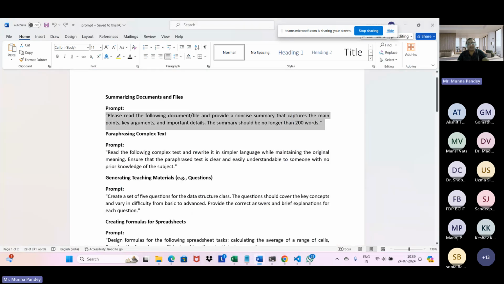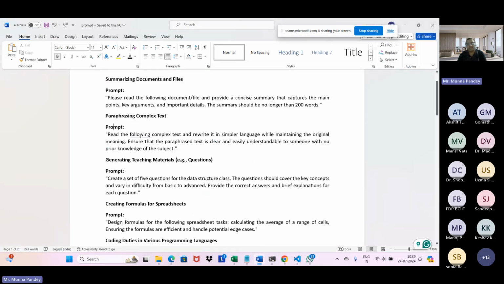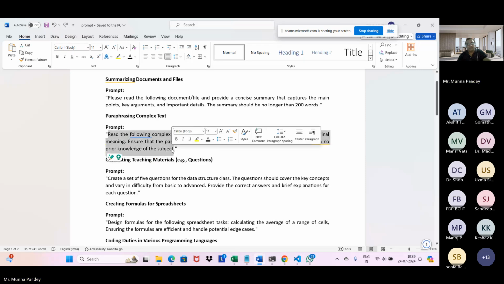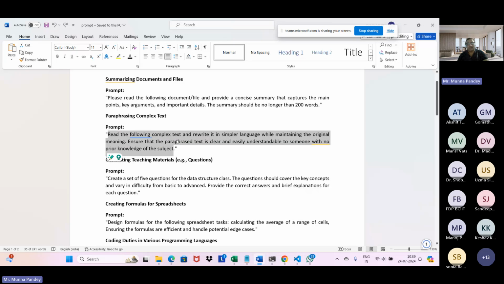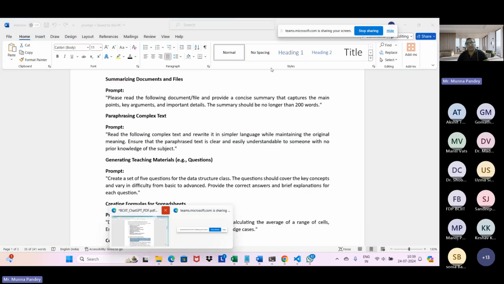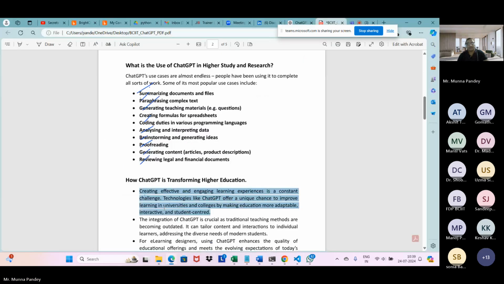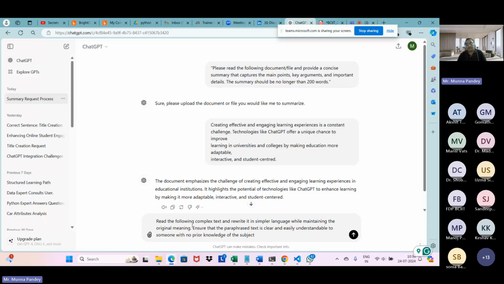So this is the second prompt. This is related to paraphrasing. Let's suppose I'm going to copy this one and paste it into ChatGPT, right? Again, I'm going to pass my prompt, right? So: read the following complex text and write it in simple language.